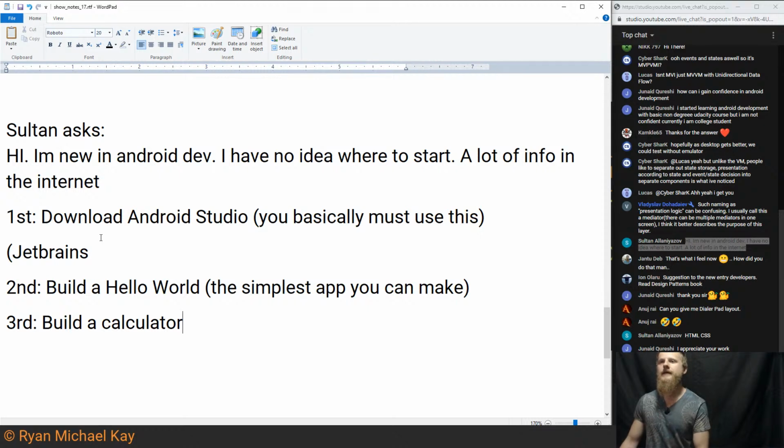JetBrains projector. Thank you, Cybershark. I appreciate that. If you can't run Android Studio, you might be able to use JetBrains projector. I'll explain these steps in more detail in a moment, but I'm just going to lay them out.